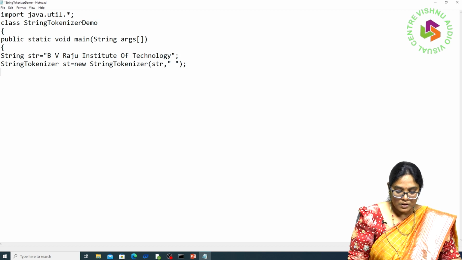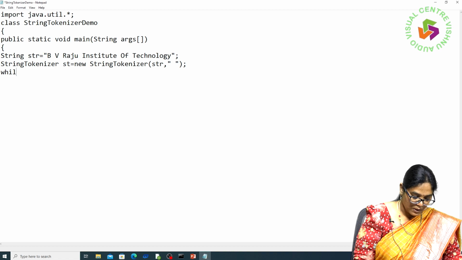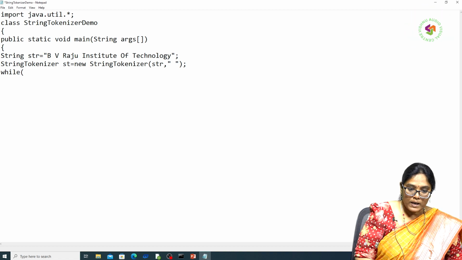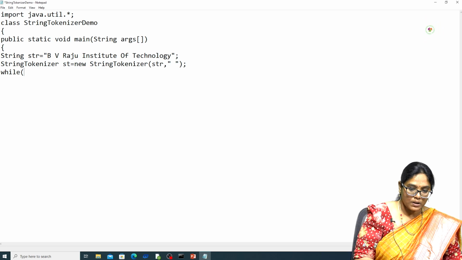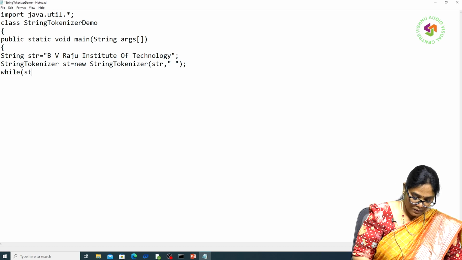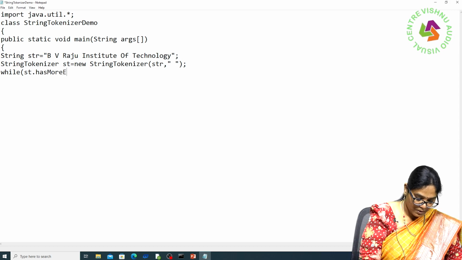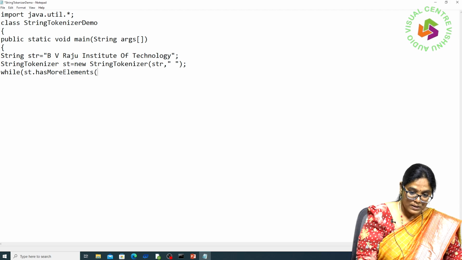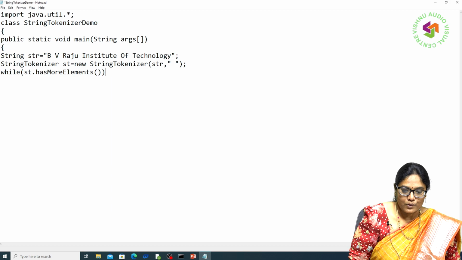Now we wanted to retrieve those and print them, so using the loop construct while, and the loop has to be repeated until there are elements or objects present in the string tokenizer object. So checking whether there are more elements or not, hasMoreElements method, because it returns either true or false. If there are elements present, then it returns true, otherwise it returns false.